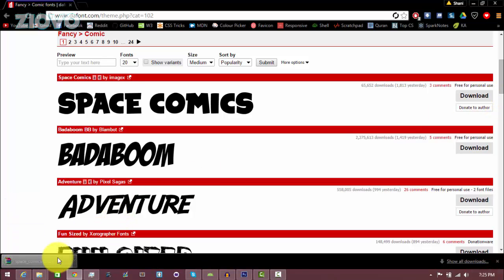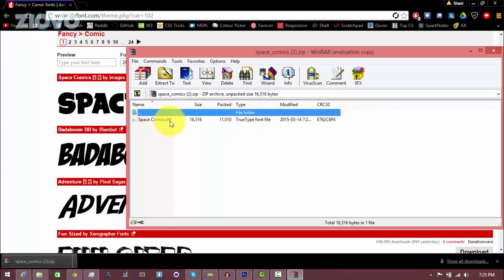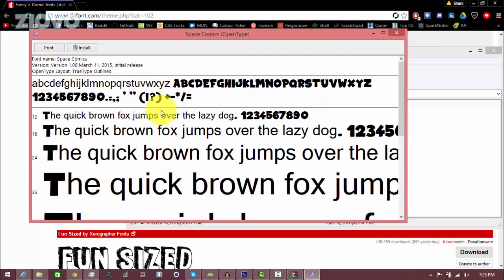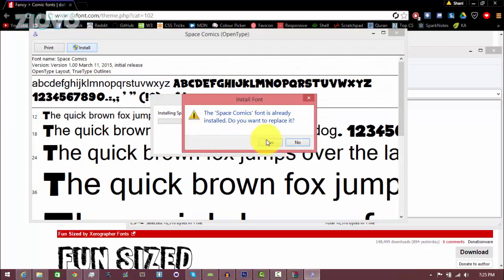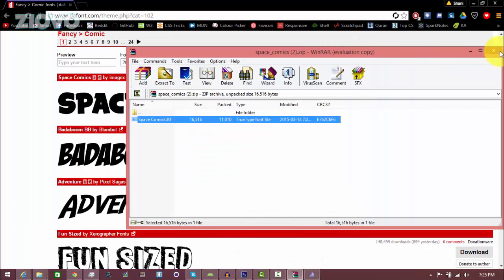It's going to download the zip file. I'm going to click that. It's going to open with WinZip. I'm just going to click close, and then just double click on the file to install it, and then just click install. So I'm just going to replace it since I already downloaded it, and it's just going to download onto my computer, and there we go.